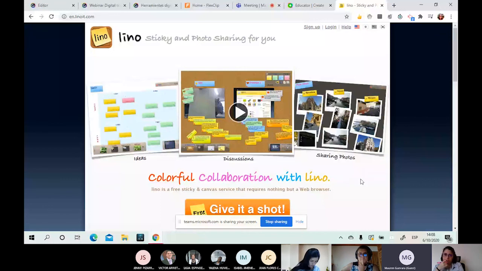Lino is like a sticky board. Once you get into the board, you can add sticky notes, and your students can write there, but they can also share videos, text and pictures. So it is kind of similar. The only difference is that in Padlet you have different format options, while Lino only has ideas, discussions, and sharing photos. So you can check if this one works for you.